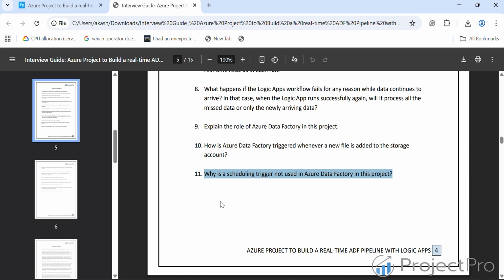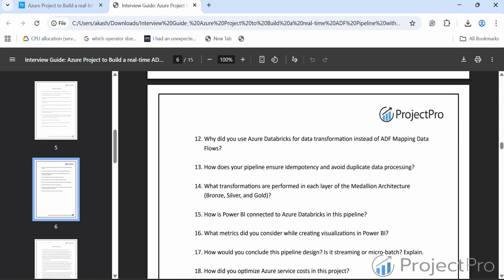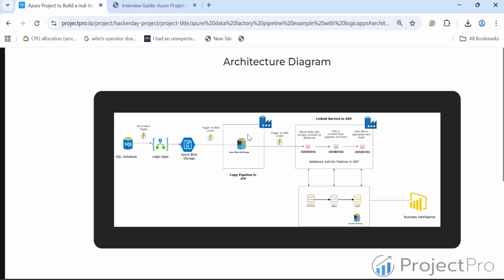The next question we have is, why did you use Azure Databricks for data transformation instead of ADF mapping data flows? This is a very good question, because we also have a node in ADF which is data flow. In the ADF data flow, we basically create a pipeline, and we can have different components where we can join, transform, and do other things. So why did we use Azure Databricks for converting, cleaning and transforming our data for the final workloads at the business intelligence side? Why didn't we use the data flows of ADF?